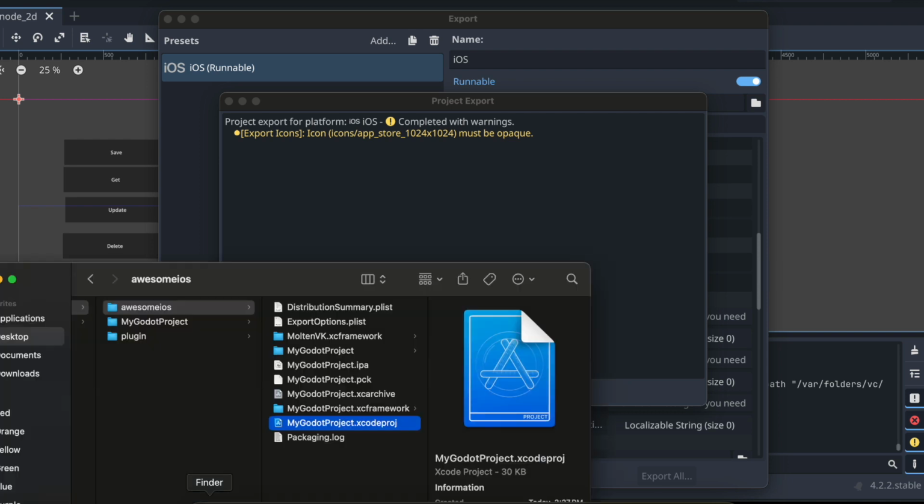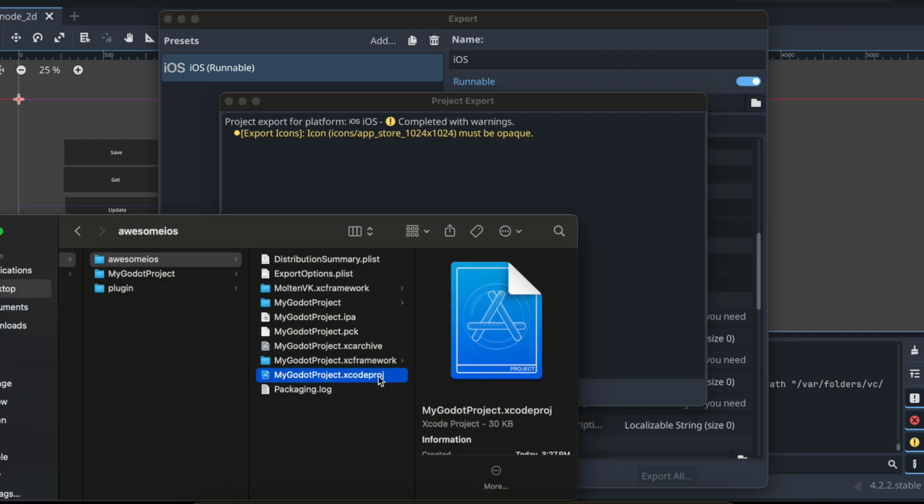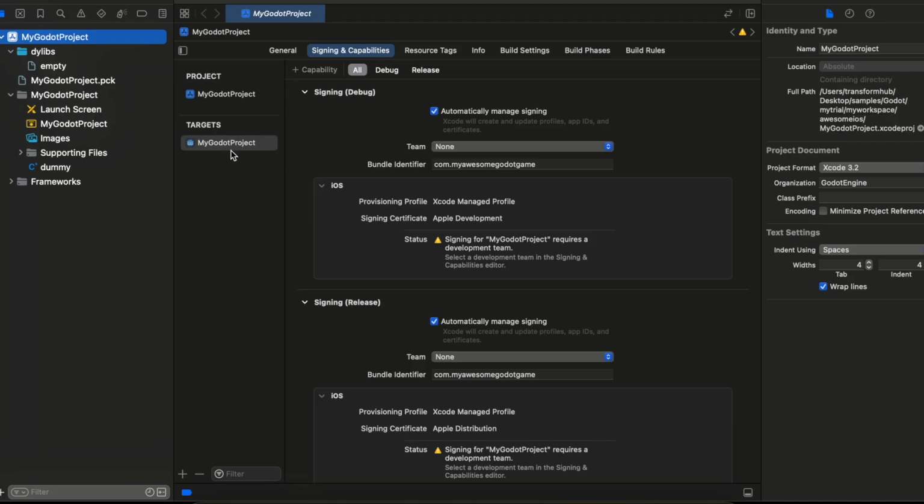Once the export has been done, you can go to the folder where it was exported and just double click on this Xcode proj file. It will open inside Xcode. Then you will have to go to your targets, and inside signing and capabilities, if your team is not selected, make sure you select your team.